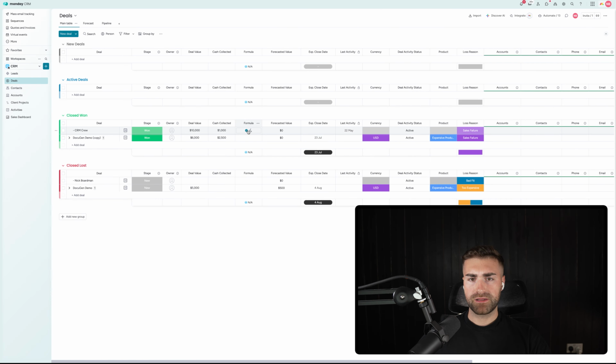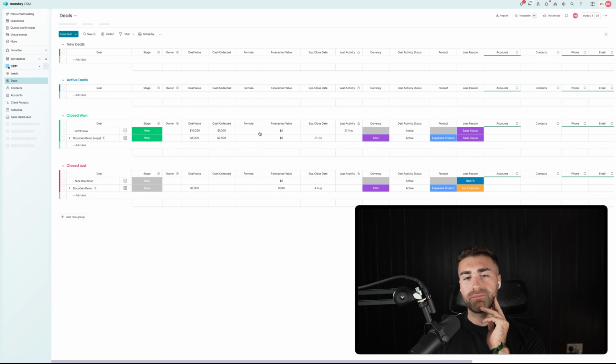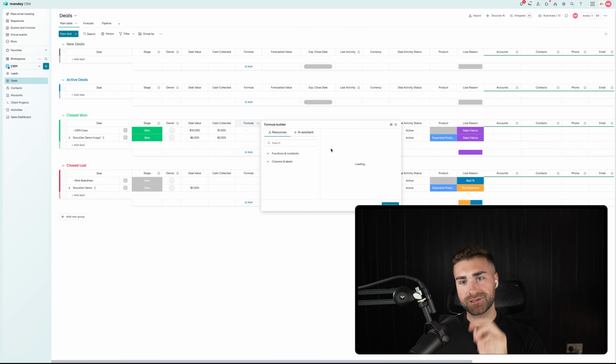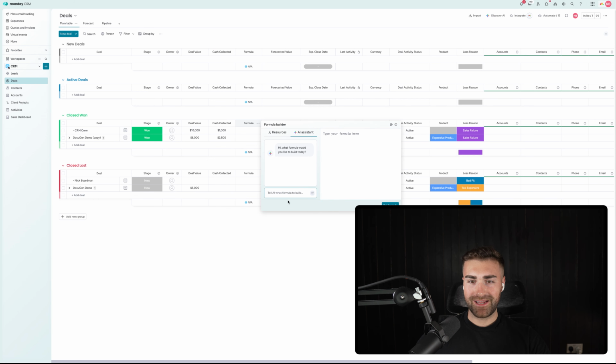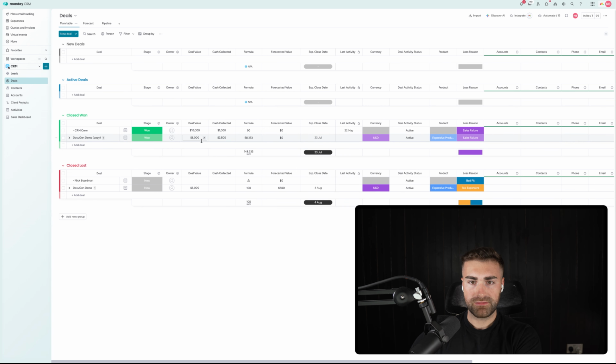And then I'm going to click into the formula. Monday's going to let me, or I might have to hit refresh. Second time, monday.com. Come on, guys. Then AI assistant. And then I'm just going to say, give me the percentage difference between the deal value and cash collected. And then hit enter. And then this should hopefully work. Press insert. If deal value is, yeah, okay, no, that's definitely not right.